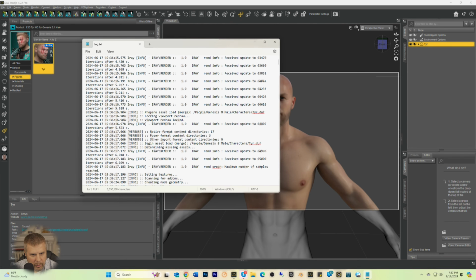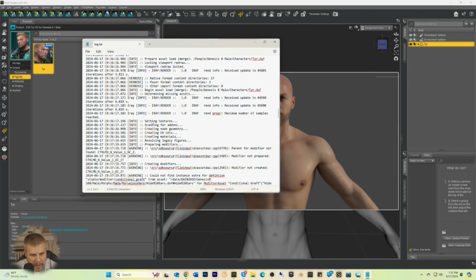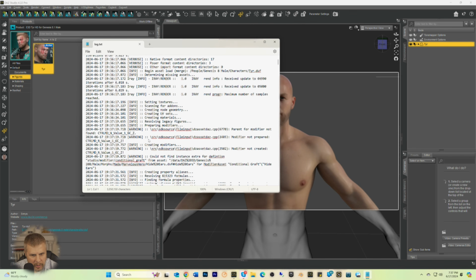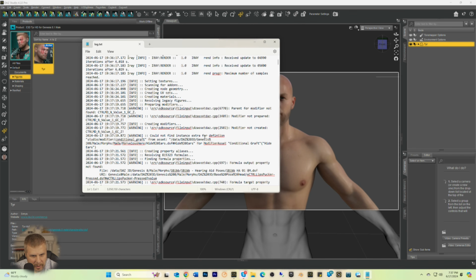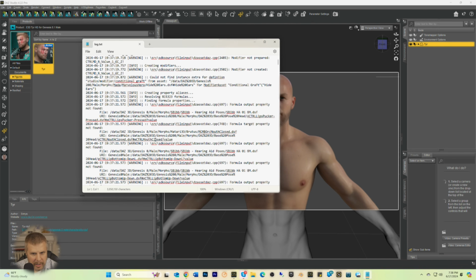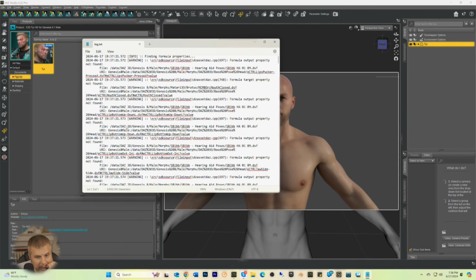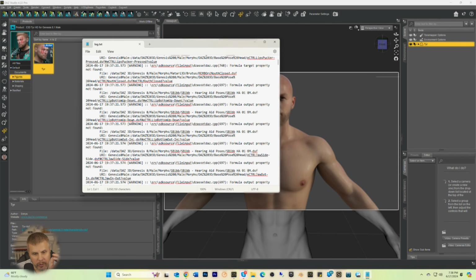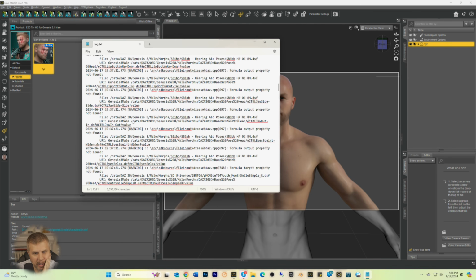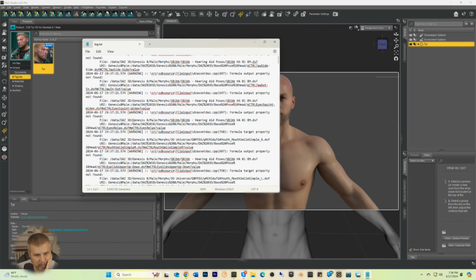locking viewport redraw. Okay, so we've got to read through all of this. Could not find instance extra for definition. Okay, now it says this sucks. So I should never have tried to move characters into another directory.